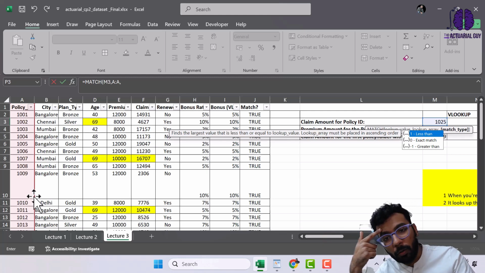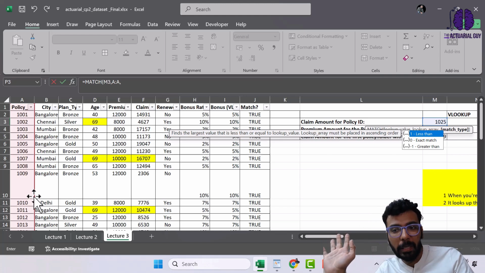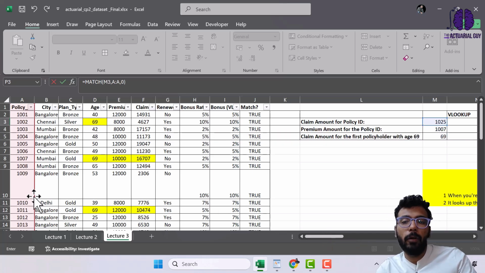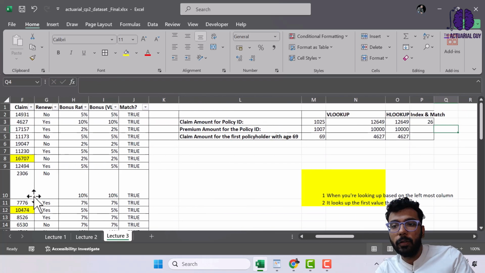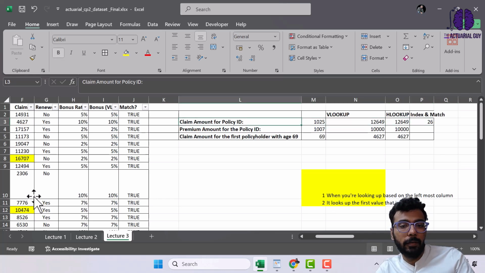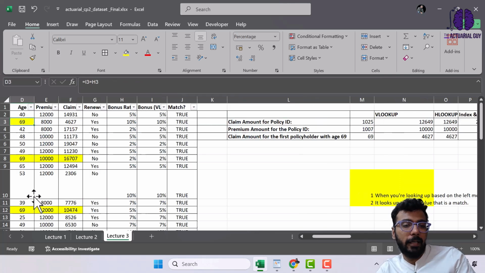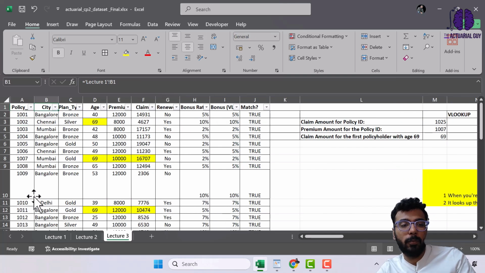I just showed you VLOOKUP does a greater than or equal to kind of a match. With index match, you can do a less than, greater than, all of these kinds of match. Right now I want to do an exact match. So this just gives you what is the position for this policy ID 1025 in my data. So it says it's the 26th position.